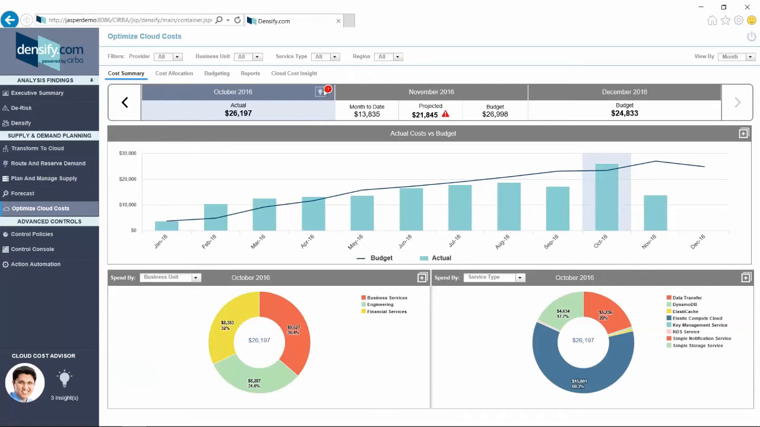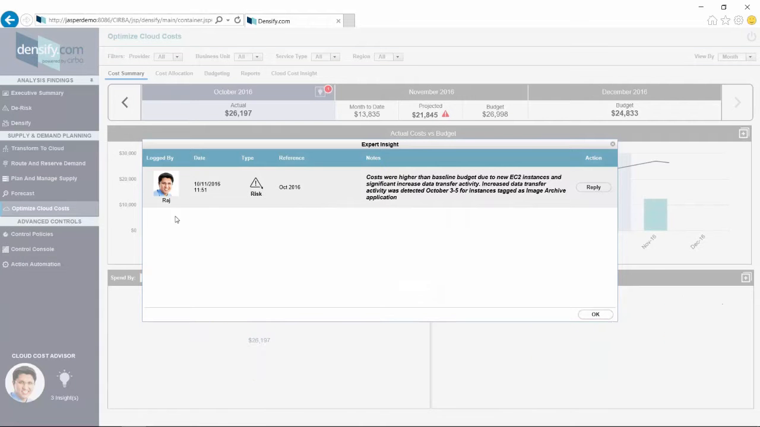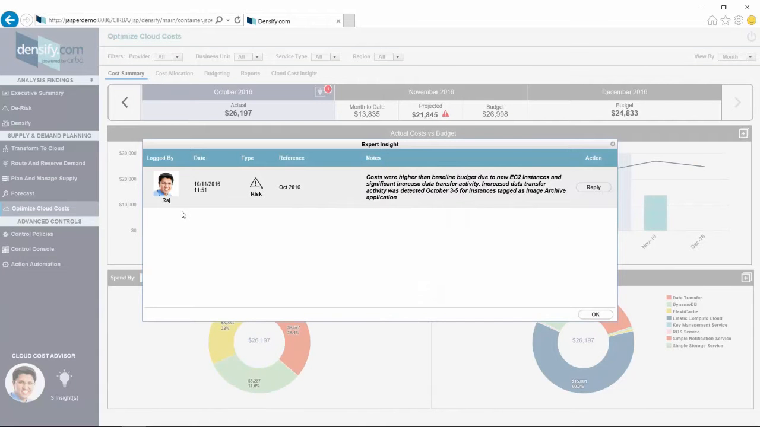Now, if I go back to the cost summary, you see in this section we also have some insight. So if I click on this insight for October, we see that Raj is our cloud cost advisor. So you can see in Densify there are different types of advisors. And Raj is an expert on cloud costs, obviously. And in this case, he's giving us a little bit of insight, saying that there were some higher than normal costs in the month of October. And these were due to some new EC2 instances and an increase in data transfer activity. And he's being very specific.